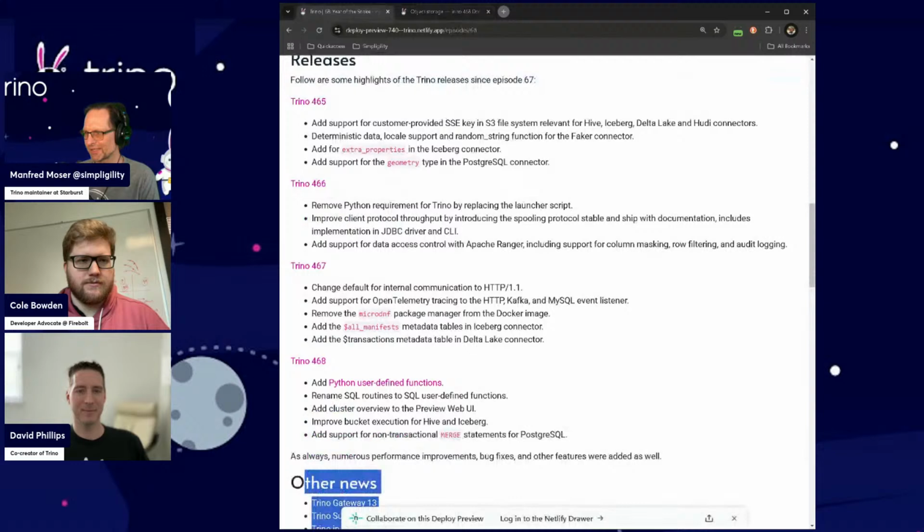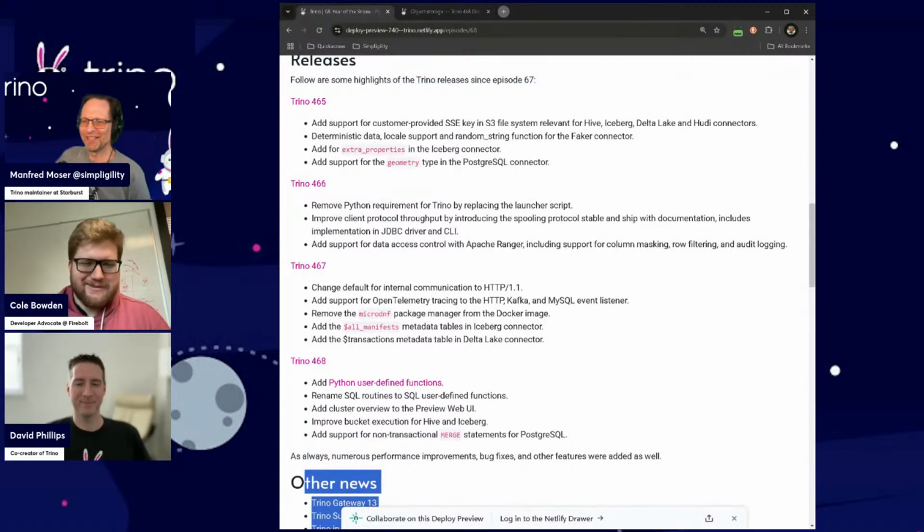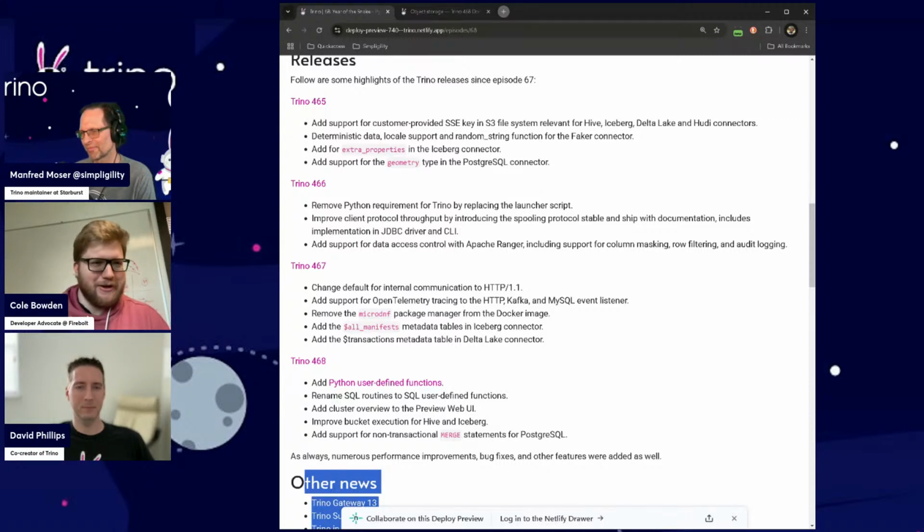Now, moving on to 466. We are touching the snake the first time here. In fact, we removed the requirement for the snake in this case. Python used to be a requirement for running Trino, and that's a headache because why, Cole? Because Python versioning is kind of a mess. I don't know how many people have the struggle of having UV or PyEnv with 17 different Python versions to get all your requirements, but it's pretty common in data engineering land. And using one less specific version of Python is a boon for sure.